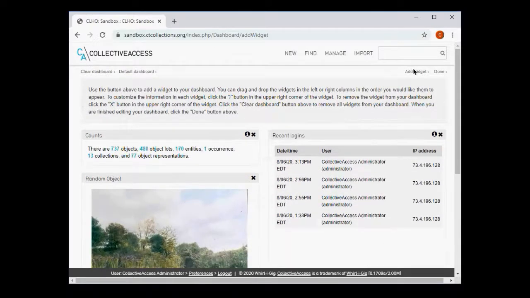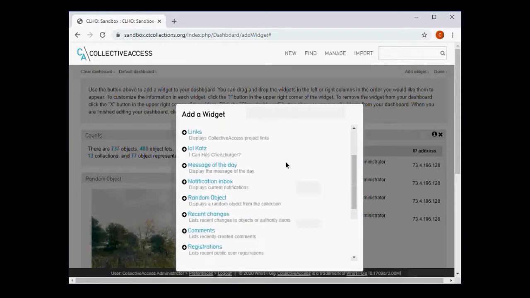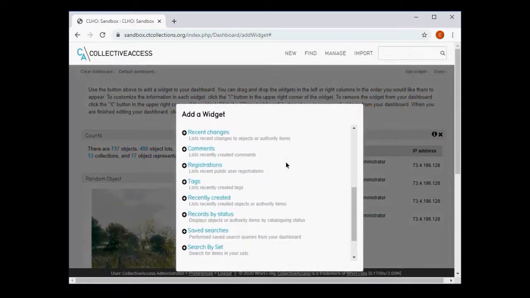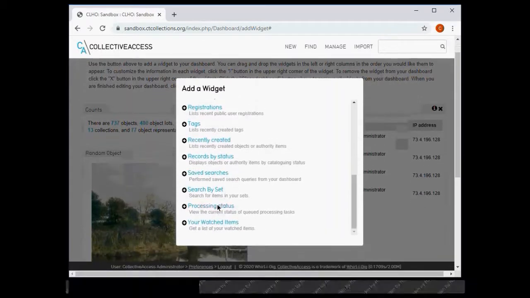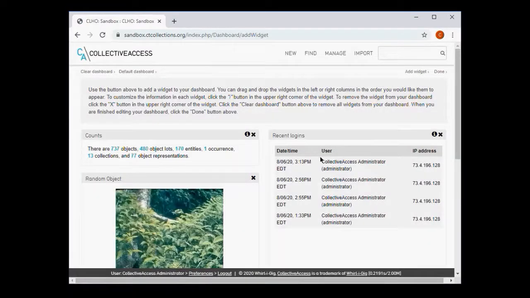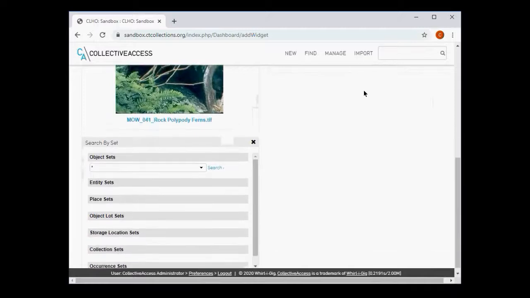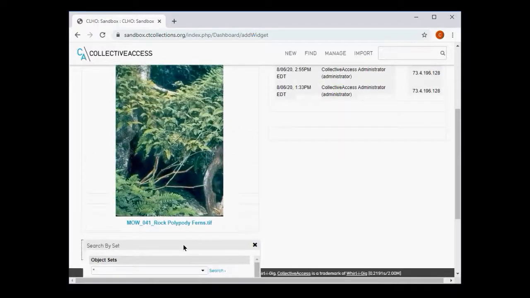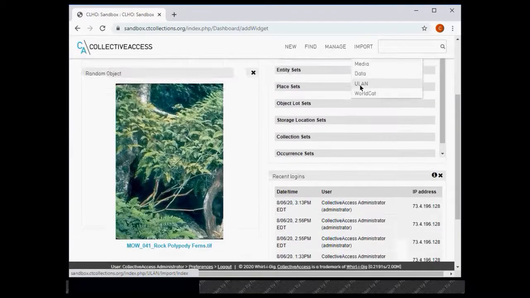We'd also like to add one of the searches. You can add saved searches, search by set, a couple of different things. I like search by set. That's a good, quick shortcut for folks who are working on groups of items together. So we're actually going to move this guy up a little bit too. We want to be able to see that and have that show up first instead of the recent logins.